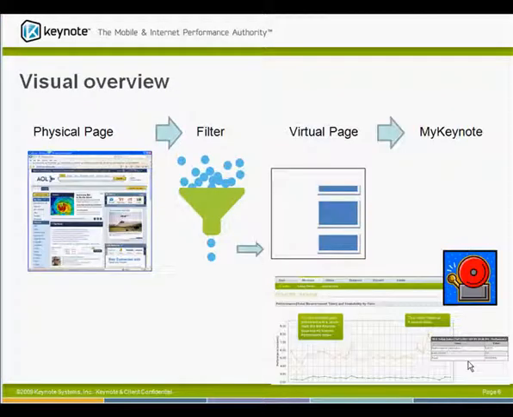So let's look at an overview of the flow from physical page to virtual page. Physical page is like any other measurement that Keynote Network provides. With the Virtual Pages feature, we have the ability to take a look at a subset of that page by defining a filter which creates a virtual page. The results are then populated to My Keynote.